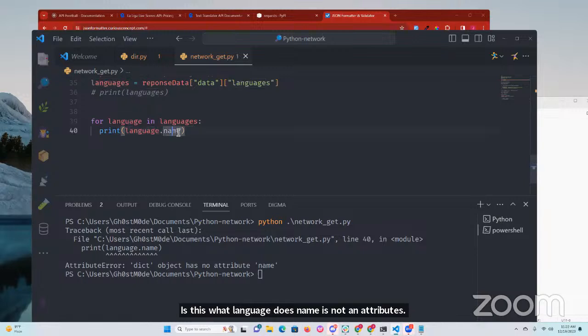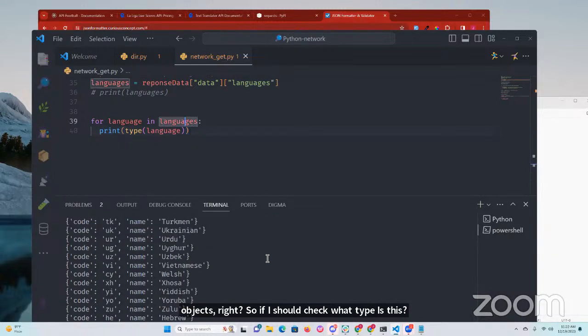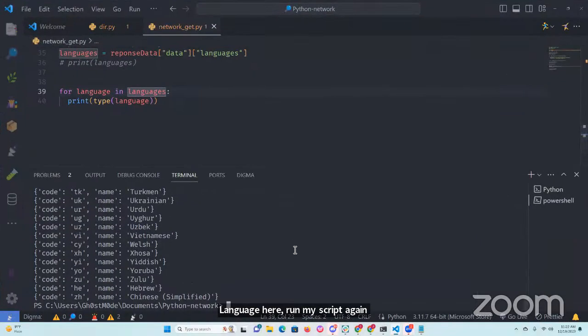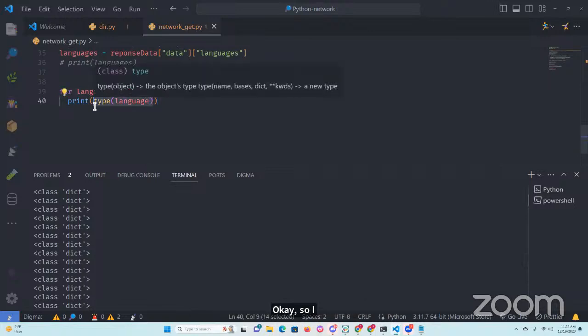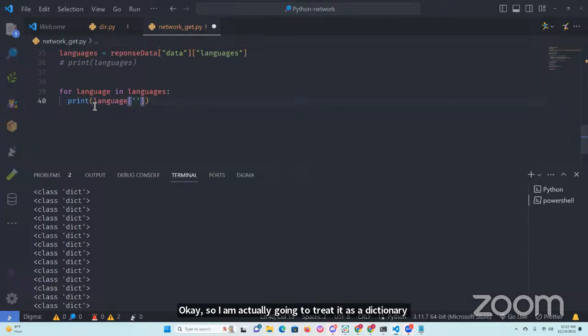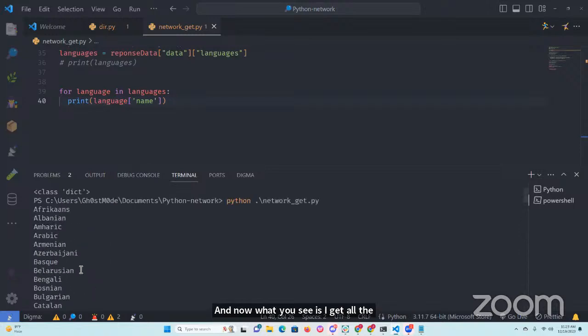Let's try and print language as an independent entity here, and see what comes out. Do you see that? Language is literally giving us some objects. So let me check what type this language is. Actually, let me make this bigger. Clear the screen, run the script again. It's telling me that it's a dictionary. So I am going to treat it as a dictionary, using the array notation and say name, like this. This time I'm going to run the script again, and now you see I get all the languages.